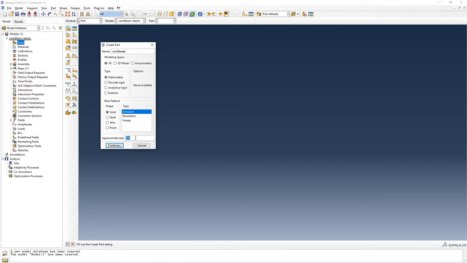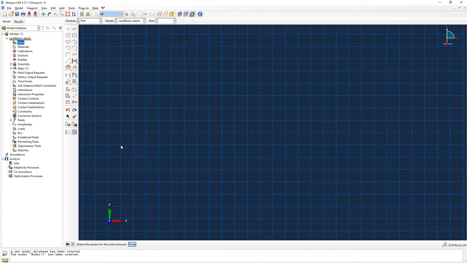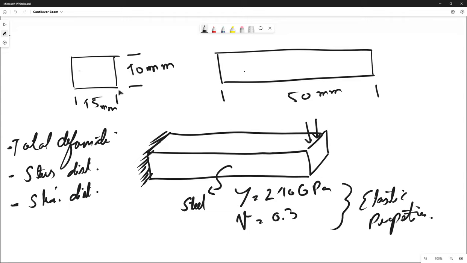Approximate size is the size of the working space that we will get, because I want to make it in millimeters. Then I will just select the size to be, I don't know, 5, so very small, because my size is only 10 millimeters by 15 millimeters, right? So we come here. Once I click OK, I will reach this window. And now I have to construct a cross section. So I will construct this cross section here, and then I will extrude it into a beam, 50 millimeters, right?